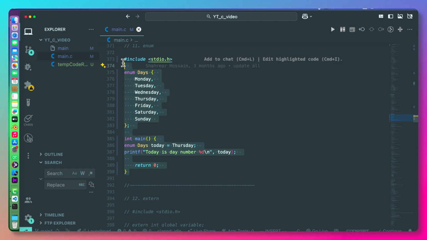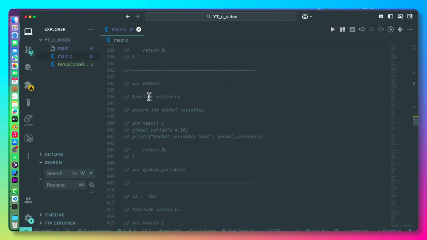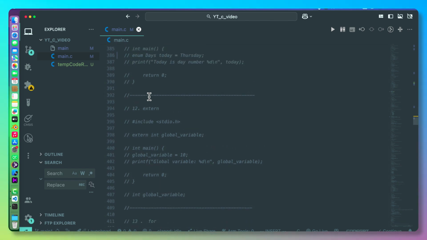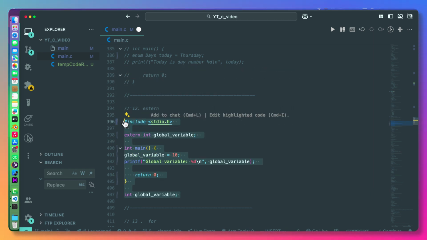Okay, our next code, extern. So let's understand the extern keyword. What is this and why do we use it?